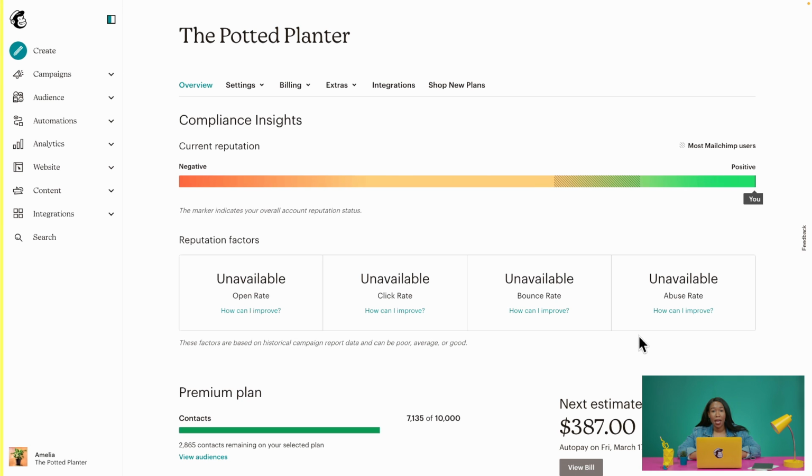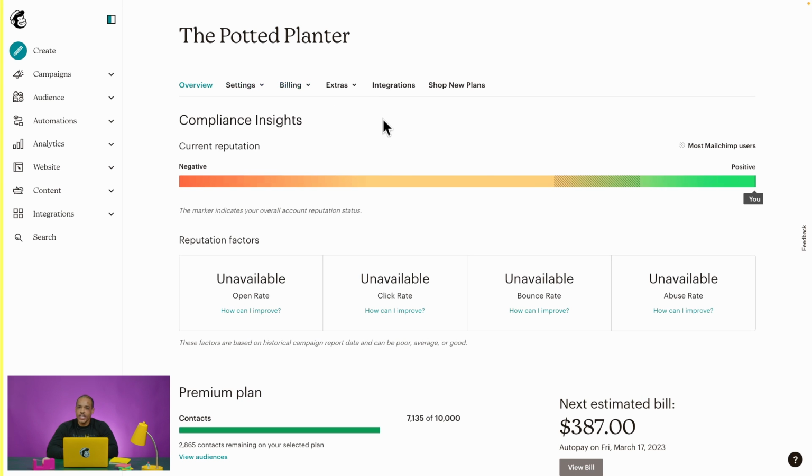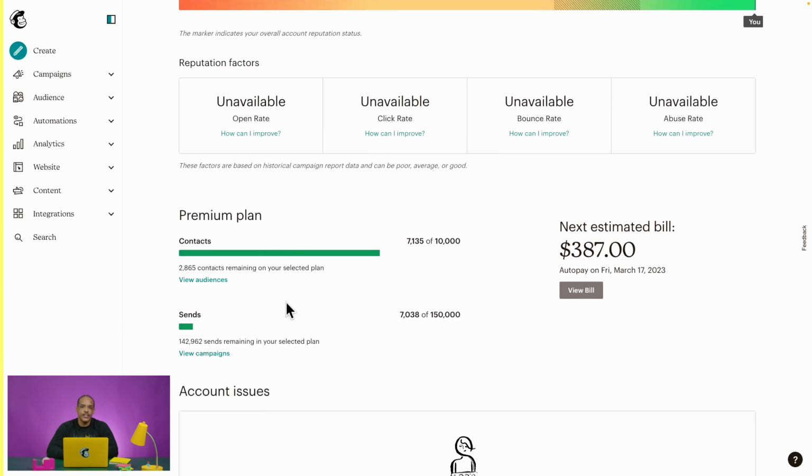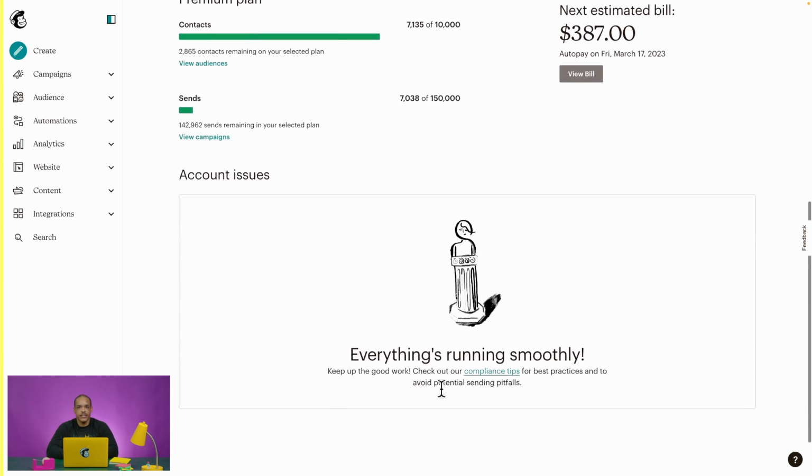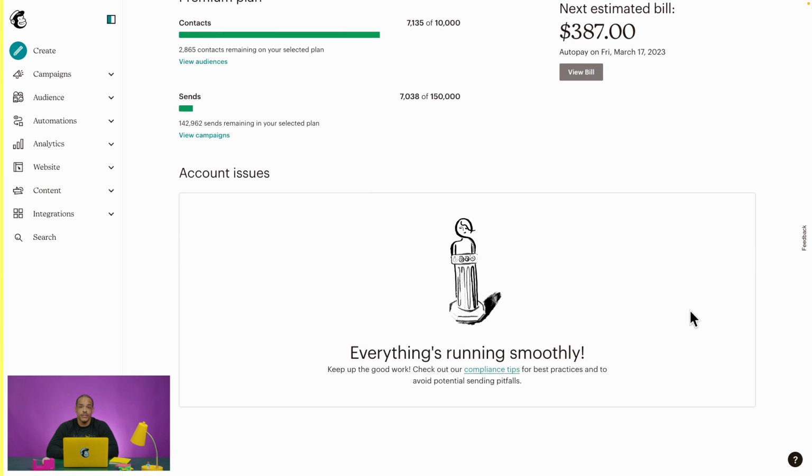From sending campaigns to connecting third-party apps, from main options like settings and billing, you'll be able to manage all of this information. The overview page shows which type of plan you have. It's also where you can gather more insight into any account issues that come up, specifically any that may be related to billing or compliance.